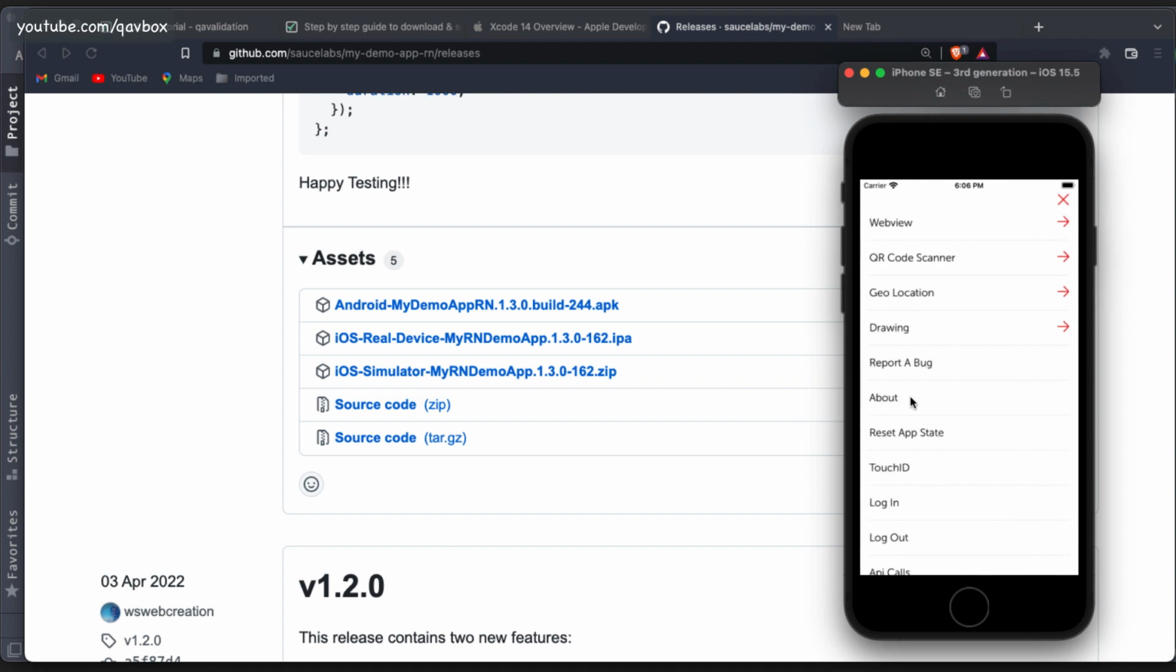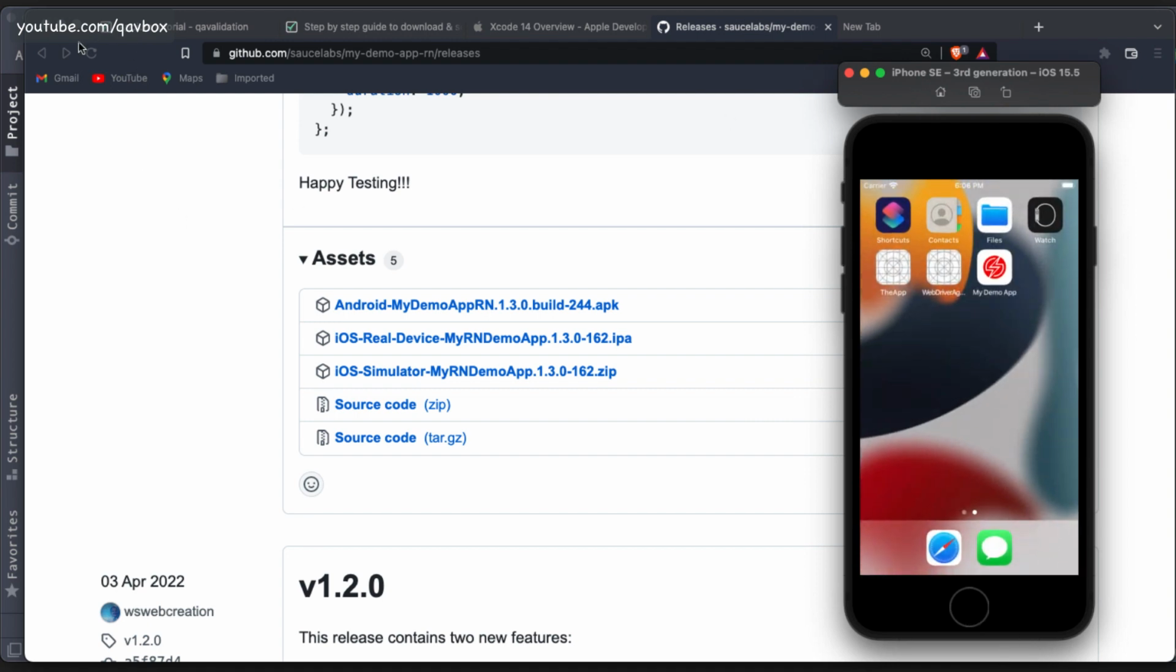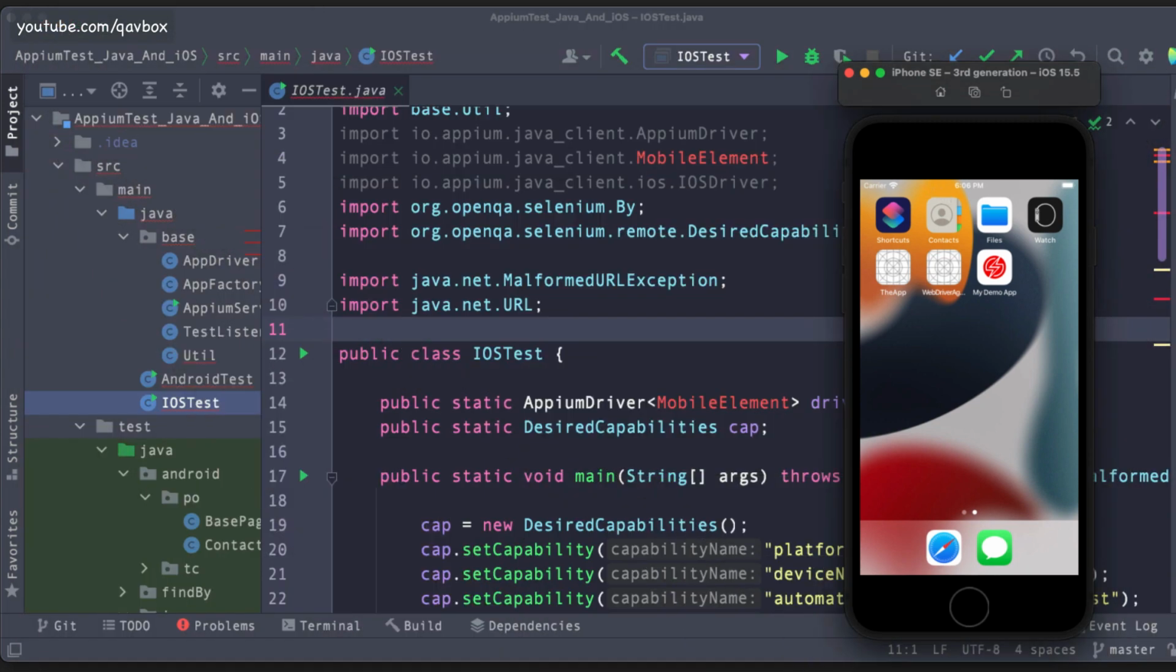All these navigations, you can see everything, and this is what we are actually going to automate. Okay, so our application is ready, the simulator is ready. Now the last thing is to run the test. To run the test, there are two things we need: one is the Appium server and the other is the test script.